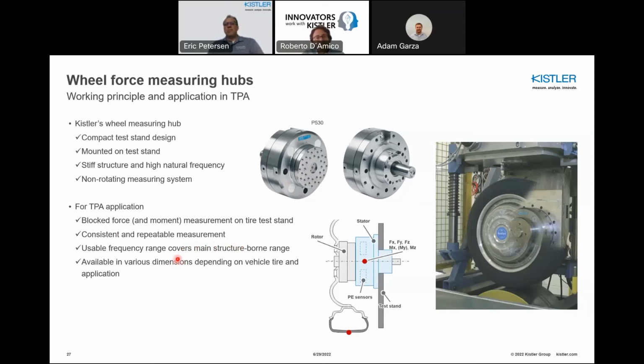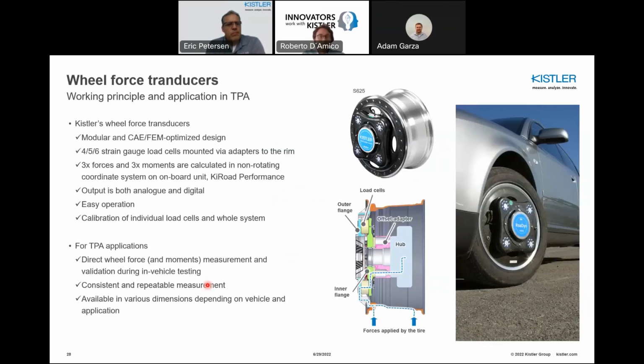And it covers generally the main structure-borne range. So generally, you're pretty safe up to 1000 hertz. Of course, the resonance frequencies of these components go far above 1000 hertz. And it's available finally in various dimensions depending on the vehicle, tire and application that you have at hand. When it comes then to vehicle measurements, so, for example, on the road, we have wheel force transducers. Wheel force transducers are basically working like this.